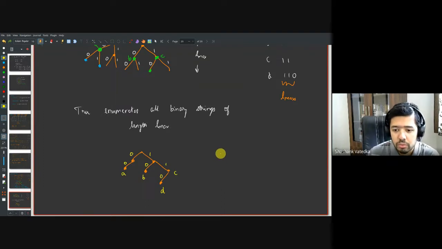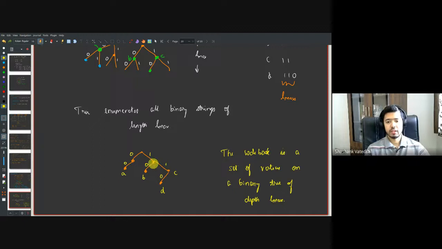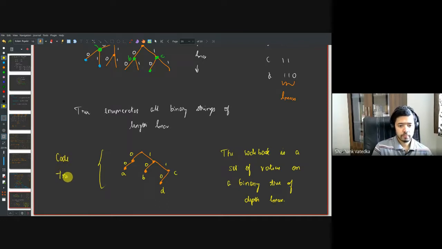All right. So the code book is a set of vertices on a binary tree of depth L max. Right, and this is what I refer to. Let me just call this the code tree. Okay, so no matter what code you give, as long as it is binary, I can represent these as vertices on the binary tree. Okay, is this clear?